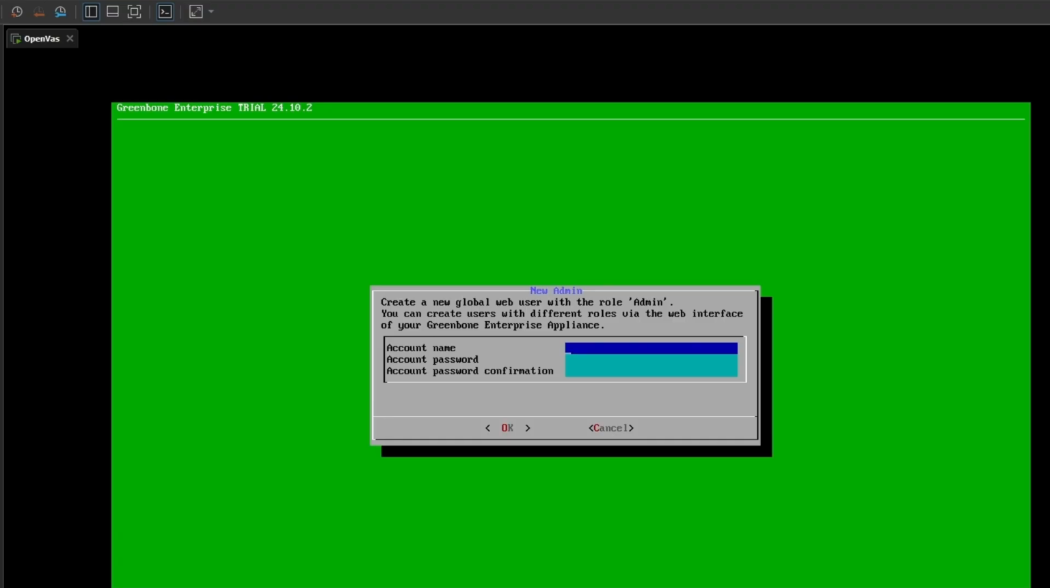No user for the web interface. So we want to create a web user, similar to how we created in the Nessus. So account name, let me give something like OpenVas_admin. Password. Now press OK. The user has been created. Press OK.